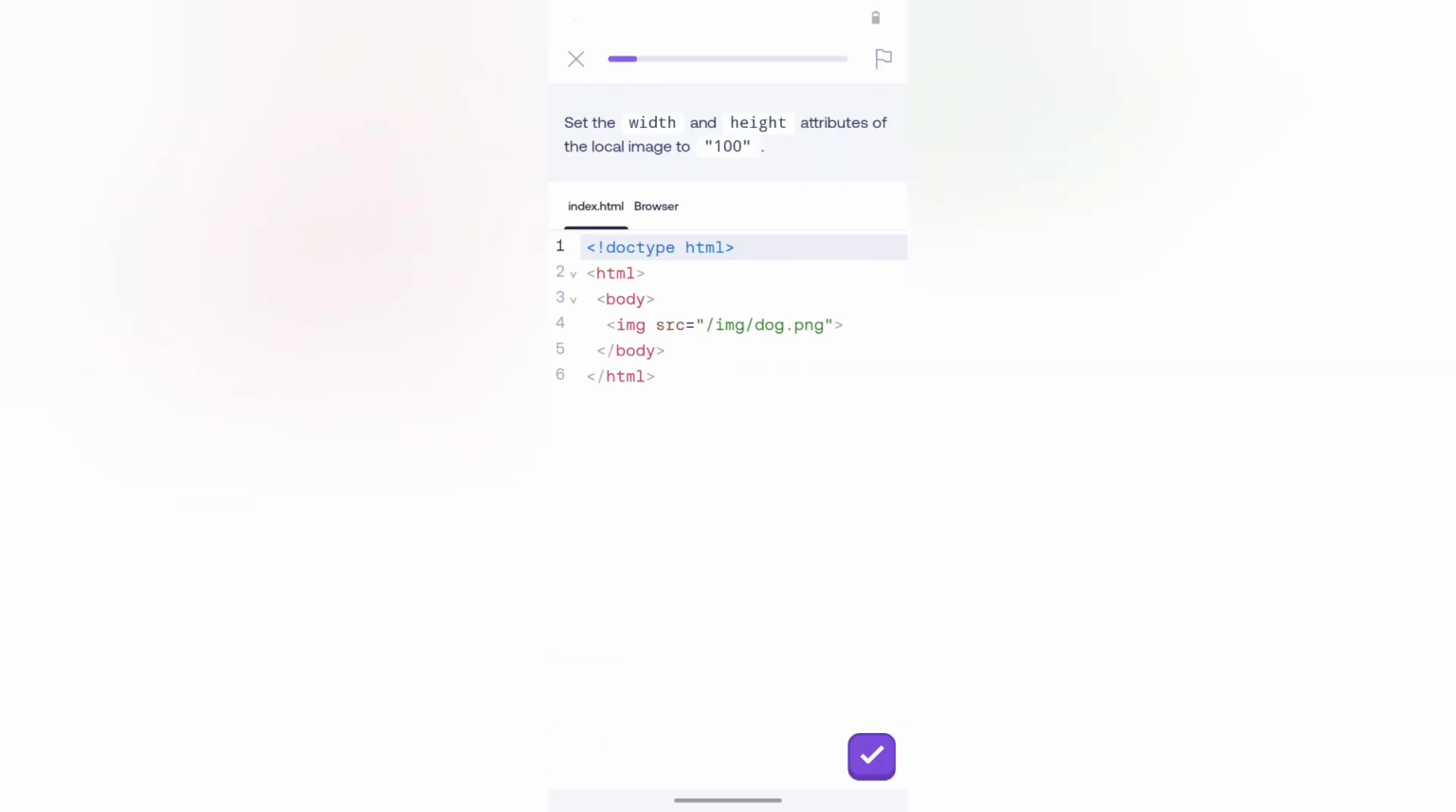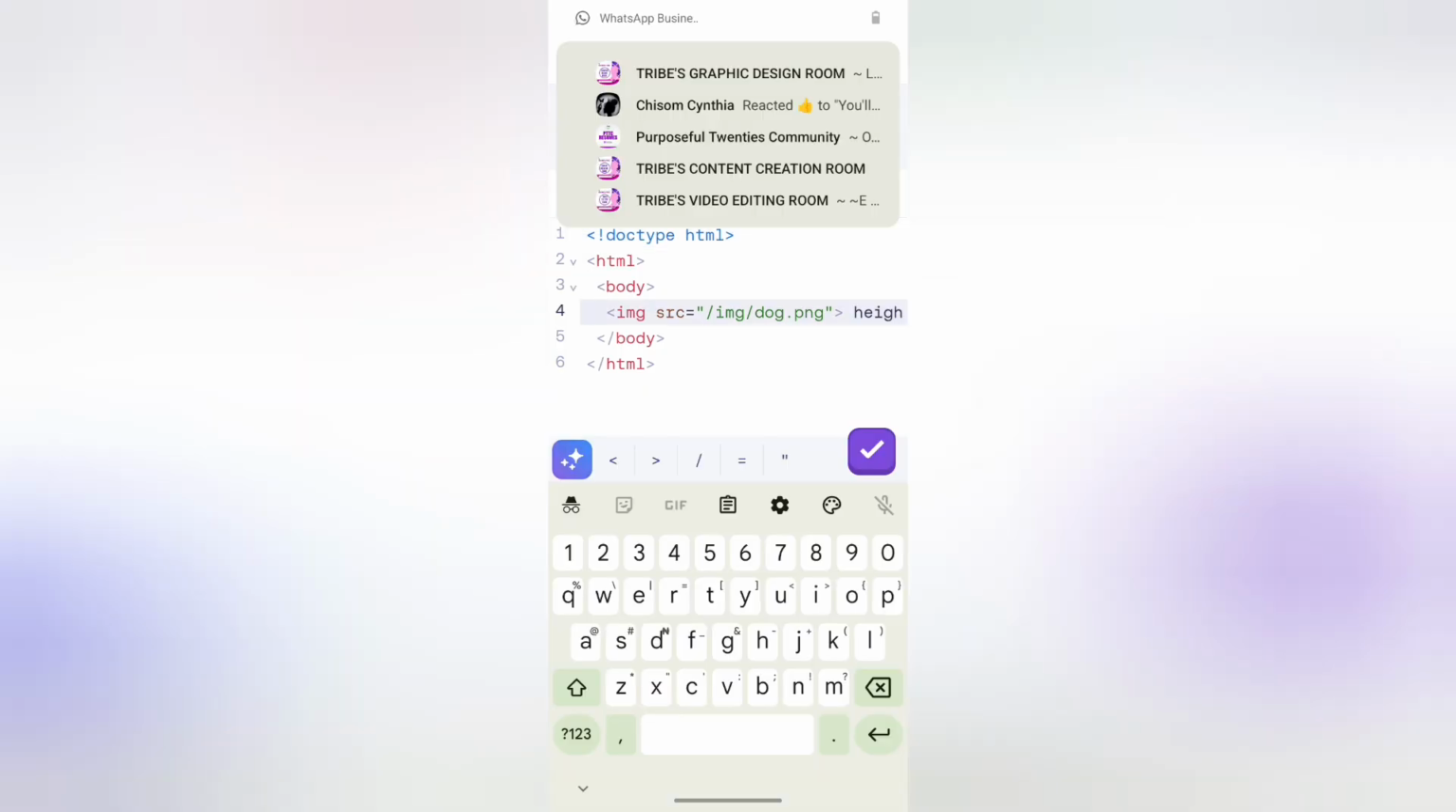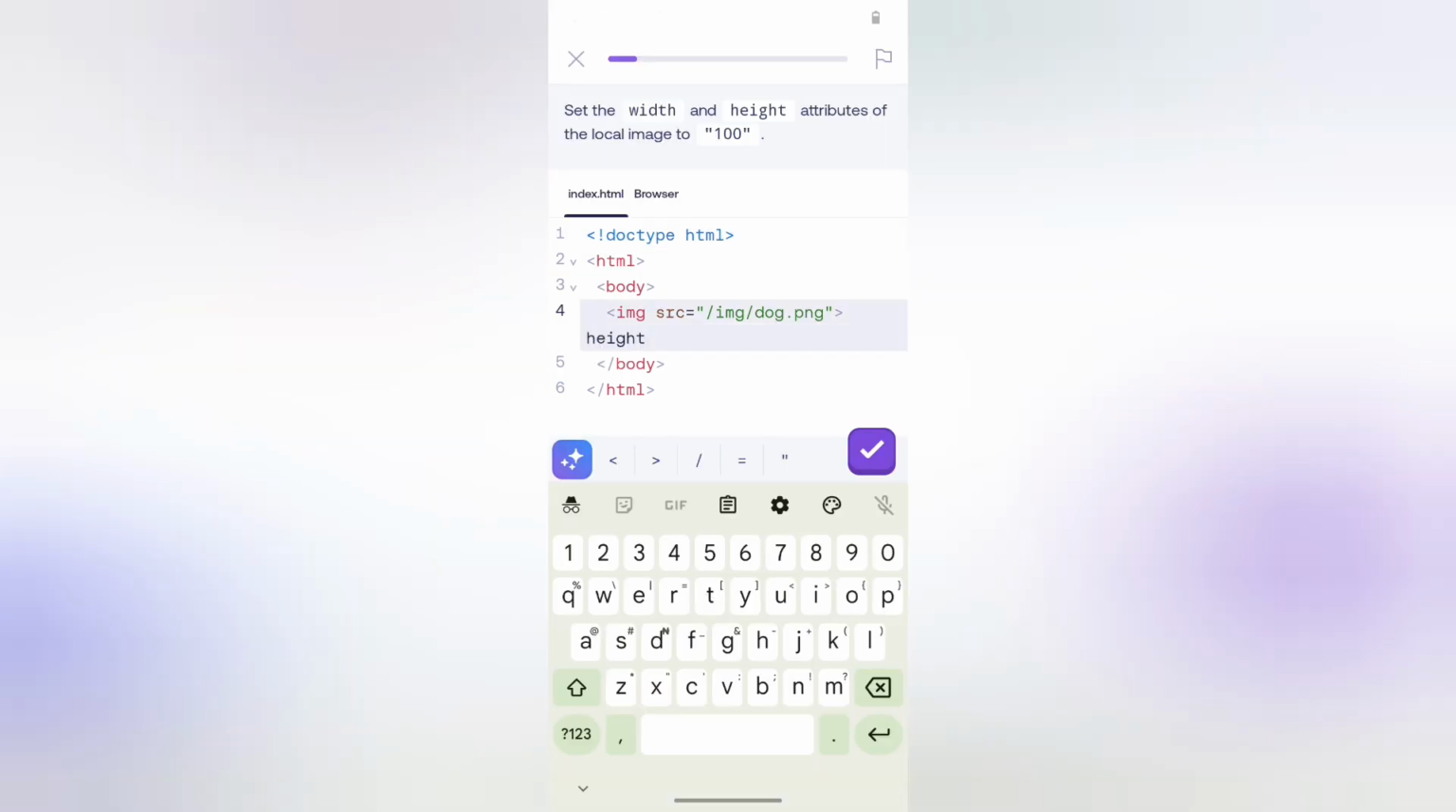Then set the width and height attribute of the local image to 100. At this point, I guess you know what to do already. Just type your height equal to, you now put a quotation mark, you put your value in the quotation mark, and then you make sure that this height and this thing is inside the opening tag. All right, it has to be inside the opening tag.